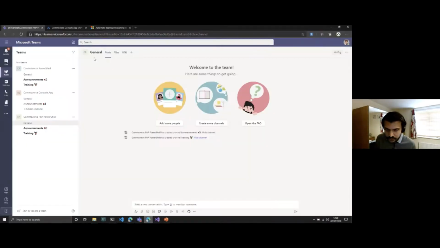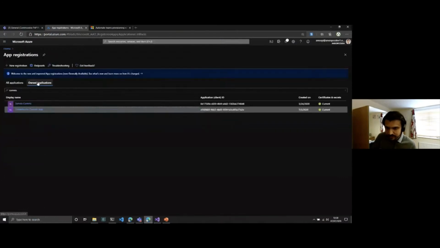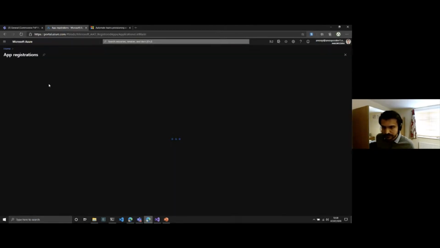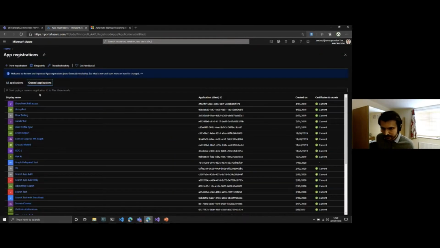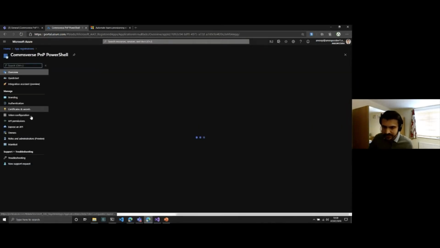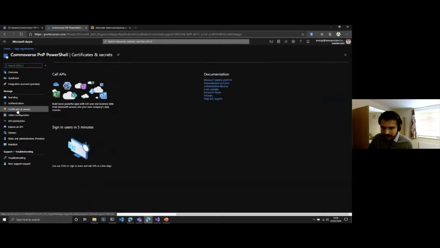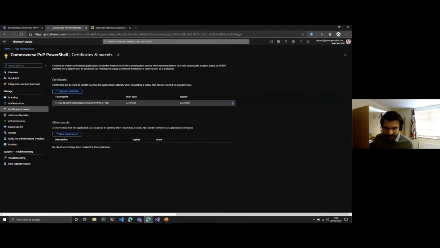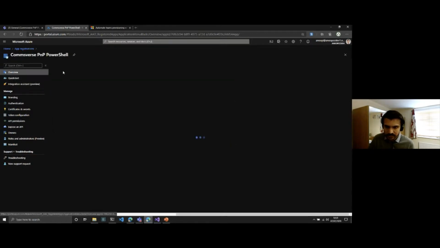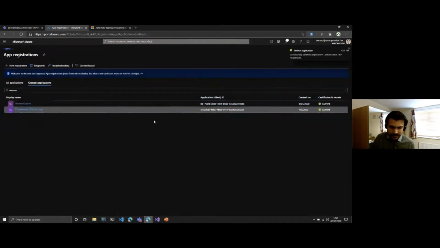So just to quickly show you the app itself. If I just refresh this page, just give it a minute. So yeah, that's the app registration we created, and that was the thumbprint of the certificate which we used for authentication. And then if we see the permissions, those were the permissions that the app had. Whilst I'm here, I'll just go ahead and delete this app registration. Okay.